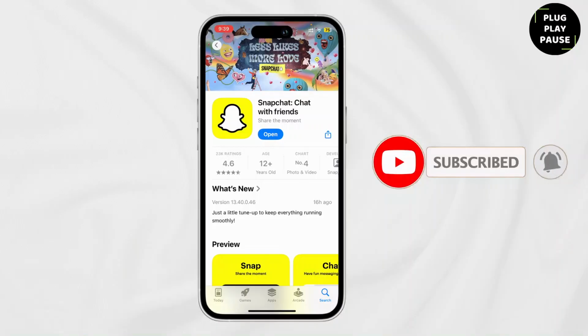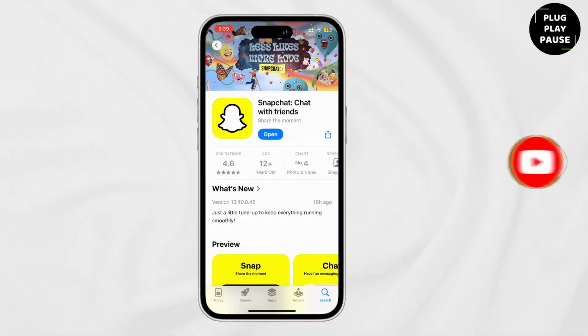So, Snapchat has introduced a new feature that is editing your messages within a limited time frame of 5 minutes. So, I'll teach you how to do it.